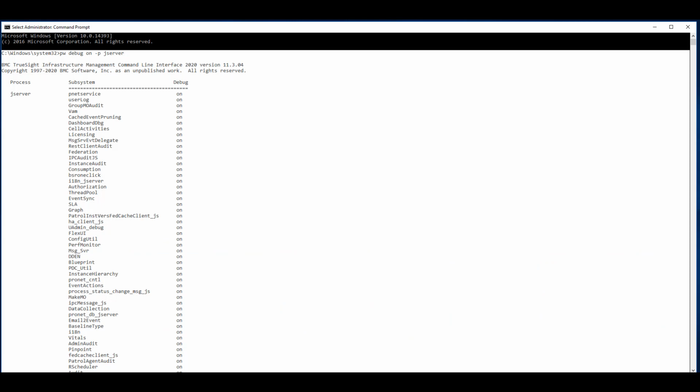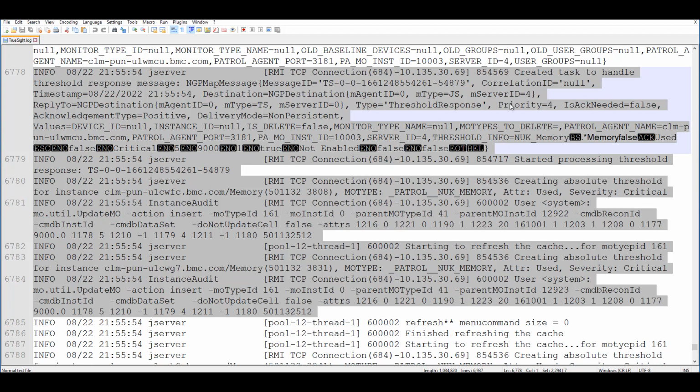Now on the TSIM, we would be able to see the messages in the TrueSight.log file where it has received the response from the TSPS to create the threshold. We can also see the threshold value passed forward from the TSPS to the TSIM. We would be able to see messages related to started processing threshold, creating absolute threshold, and then it refreshes the cache for the threshold to take effect. At any point, if the threshold fails to apply, we would be able to see the respective error messages in one of the specific logs to debug the problem.